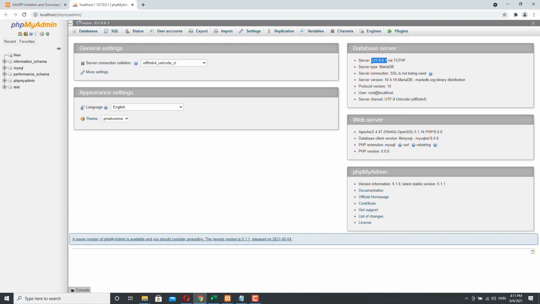127.0.0.1 is just another way of referring to localhost. Our database server is MariaDB, and you can also see the version of MariaDB here, but it is not that important to us. What is important is that we are the root user now. So there is a user called root, and this root user is accessing MariaDB via localhost. At this point, this root user is not password protected.